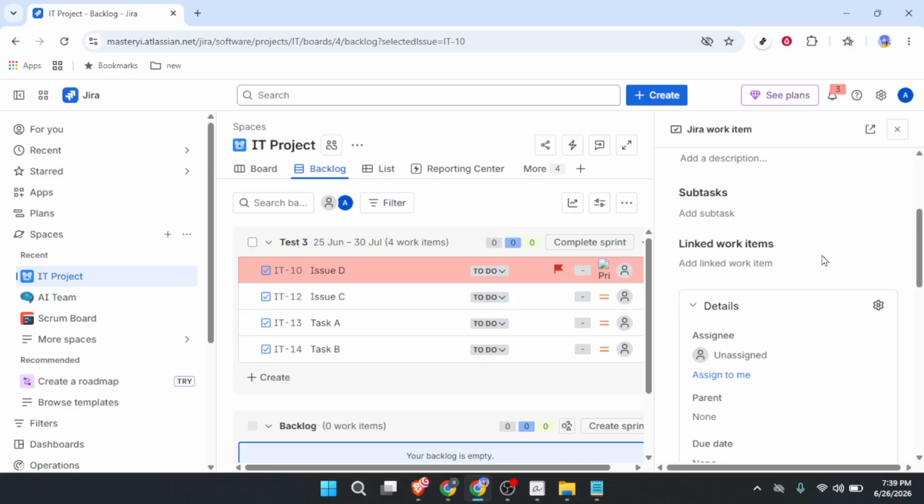So that's the whole process. From messy, incorrectly linked issues to a clean, accurate project board in just a few clicks.